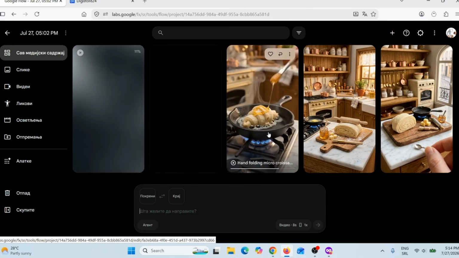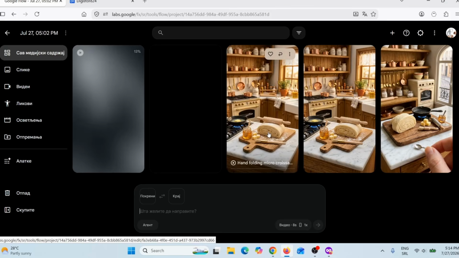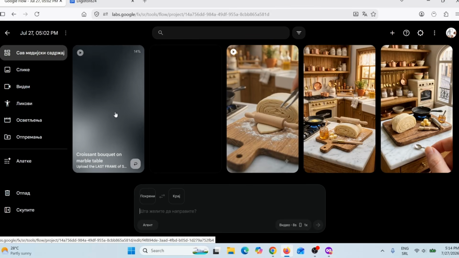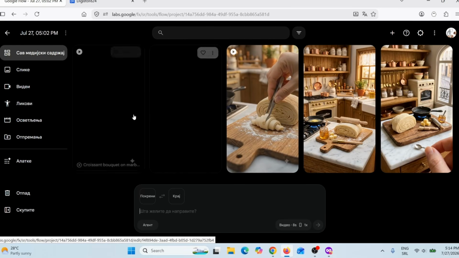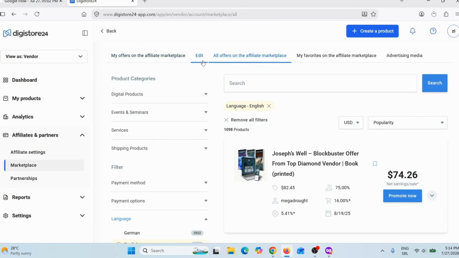Okay, and you can make longer videos in the same way. Just give it a few seconds to finish making the second video. Now, in the meantime, while Google Flow is making these videos, we can go, for example, on Digistore 24 to find products that we can promote, in this case, in the cooking niche.